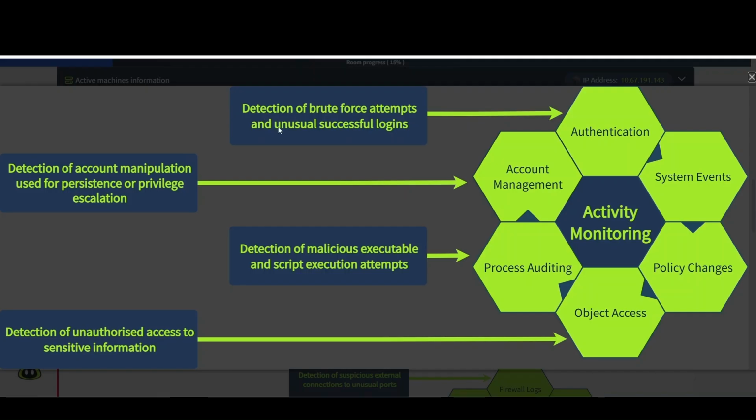Detection of brute force attempts and unusual successful logins, authentication; detection of account manipulation used for persistence or privilege escalation, account management; detection of malicious executable and script execution attempts, process auditing; detection of unauthorized access to sensitive information, object access. And they have a couple others listed here, system events, policy changes, and it's all under this activity monitoring.